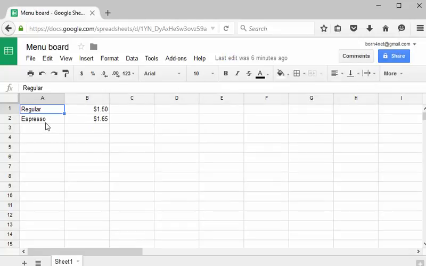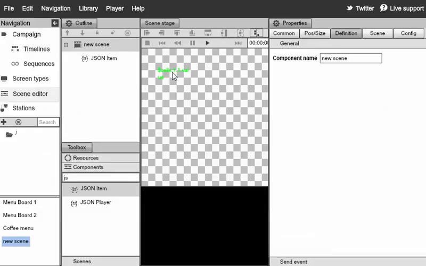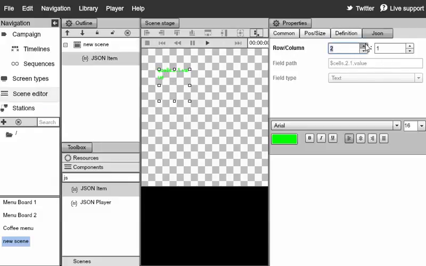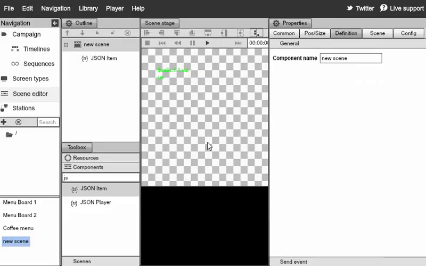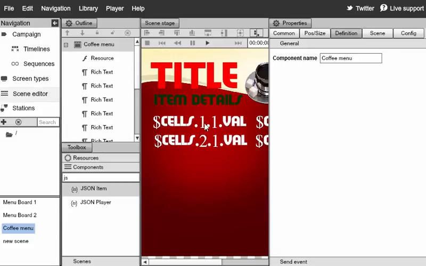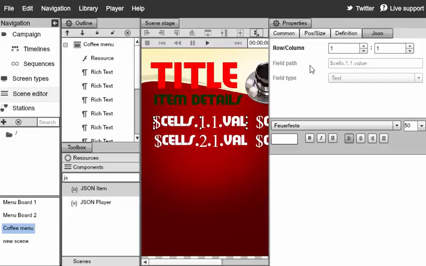It has 2 columns and 2 rows, regular and a price, and espresso and a price for coffee items. Very, very simple. And so what I want to do is make sure that I link to these particular cell items, and again selecting the row and the column over here. But instead of creating a new scene, I'm just going to switch over here to a coffee menu scene that I created earlier. And you can see, just like before, I'm simply linking to a row and a column.